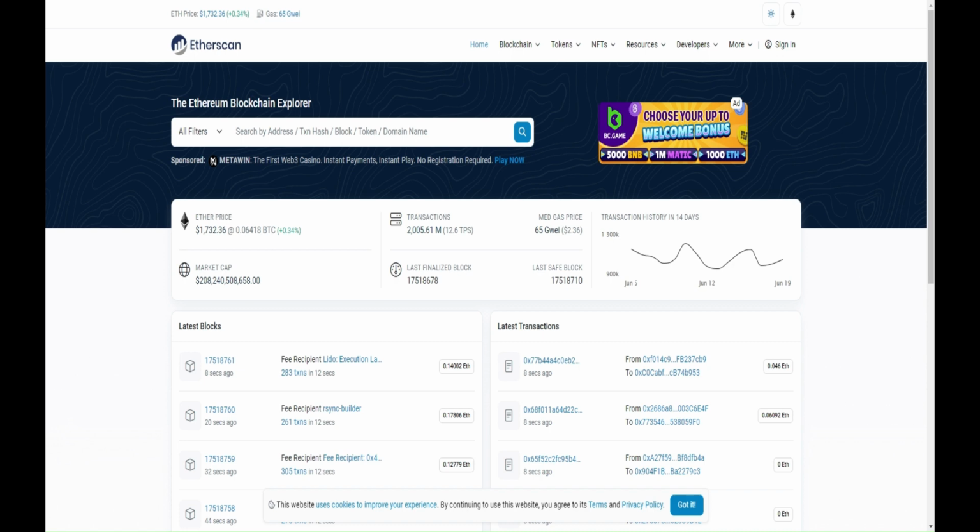Let's find out how. To begin, open your web browser and navigate to Etherscan.io. Once there, you'll be greeted with a clean and intuitive interface. Take a moment to familiarize yourself with the different sections, such as Home, Tokens, and Contracts.